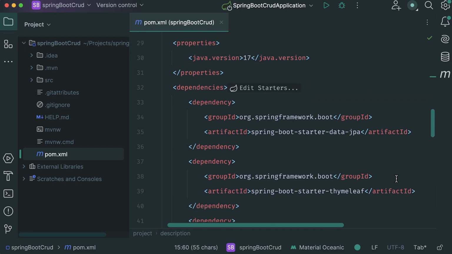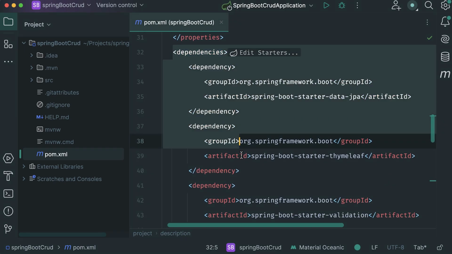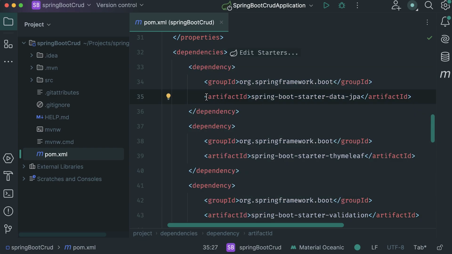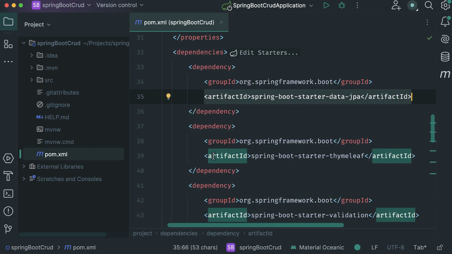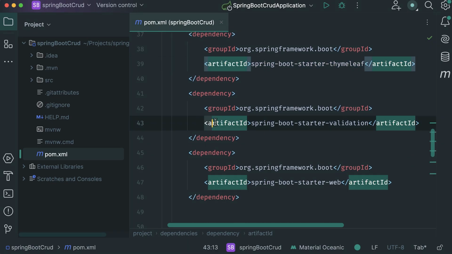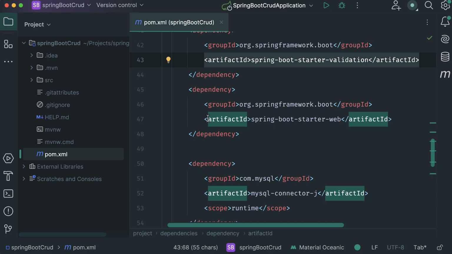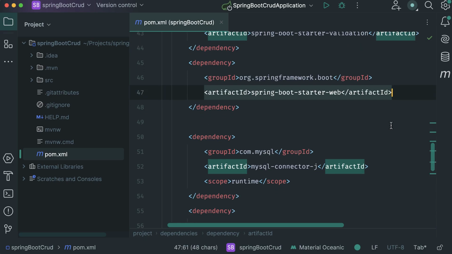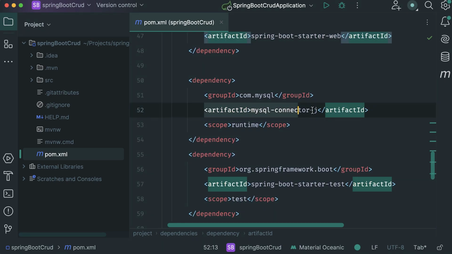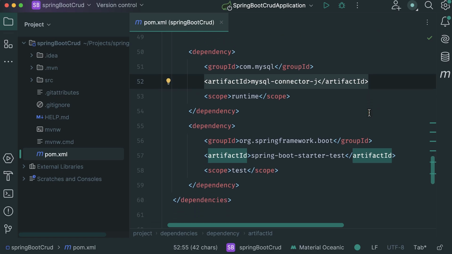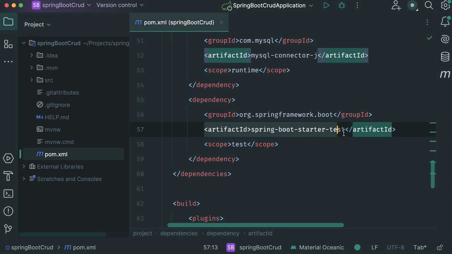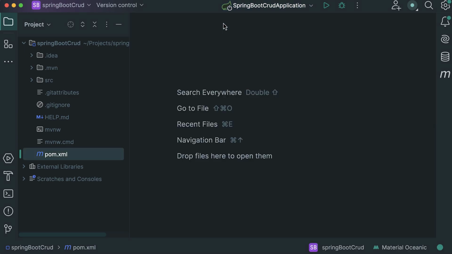Then we have the dependency section. Here all the dependencies are defined. This is the dependency for Spring Data JPA, Thymeleaf, which we will use for our view templates, and Spring Boot starter validation. This dependency helps to validate the submitted form data. This one is Spring Boot starter web, MySQL connector, which is basically the MySQL driver. Then we have Spring Boot starter test. This dependency is added by default. Let's close this POM file. Next, we have this src folder.